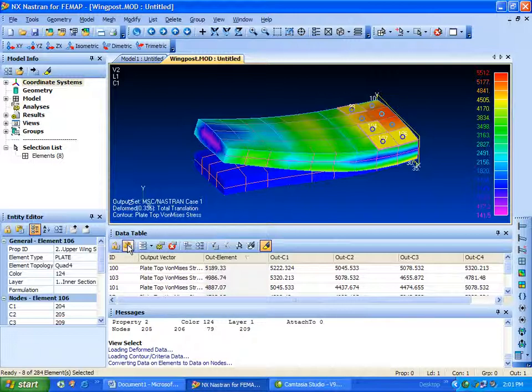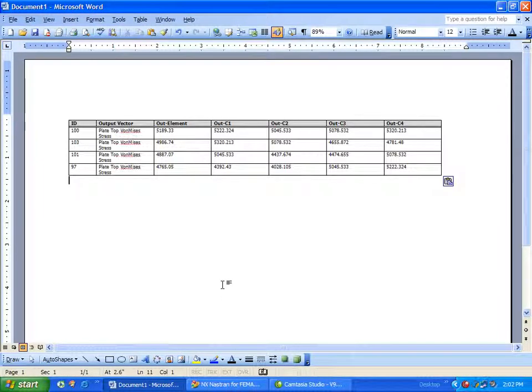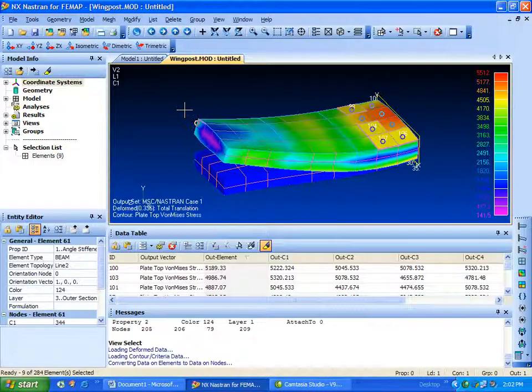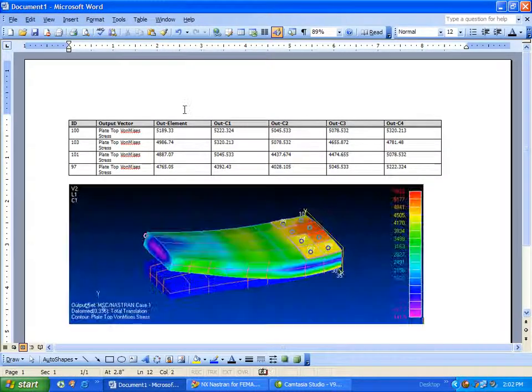What I'll do now is hit copy, and that information is now on a clipboard. So I'm going to Alt Tab over to Word, drop that in, and we get a nicely formatted report. We can tab back to FEMAP and also copy the graphics window to show what is being reported.